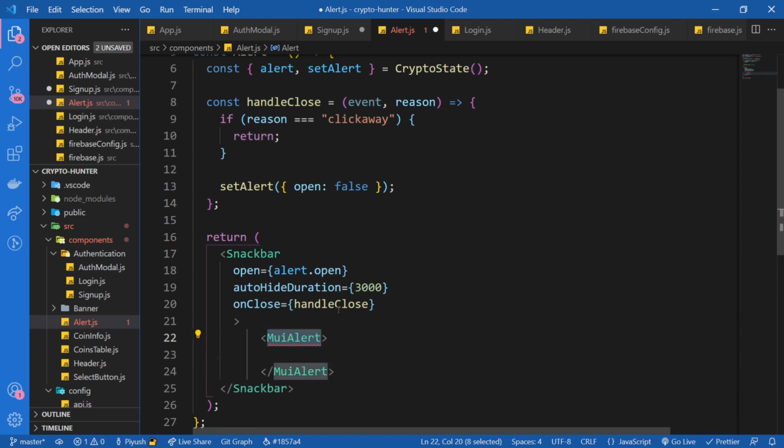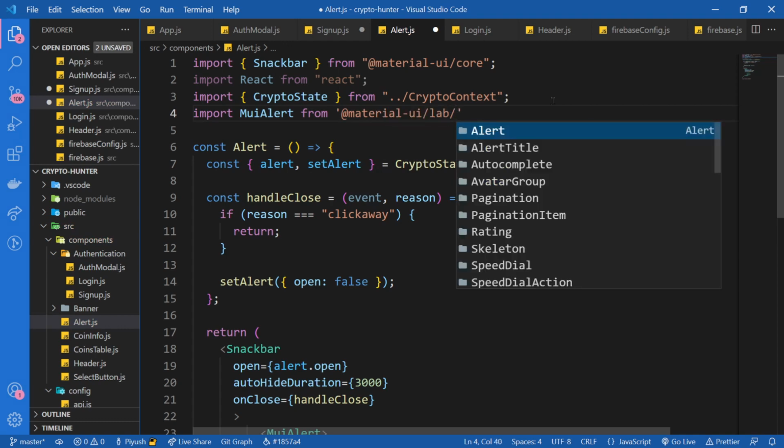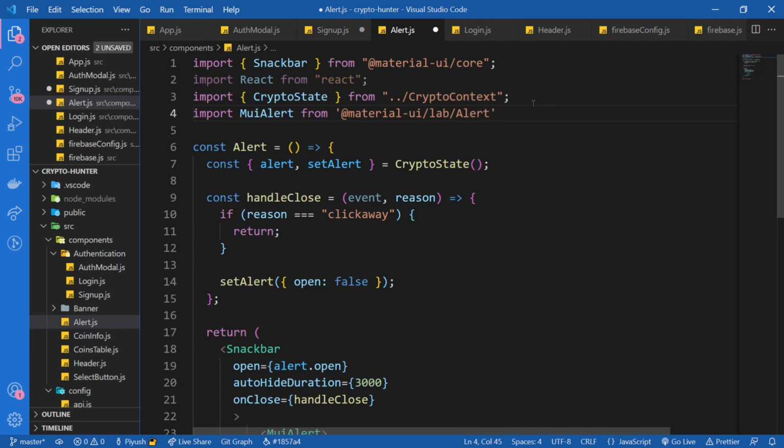Weird. Let me import it manually. Import MUI alert from Material UI. So it's going to be coming from Material UI/lab, as I explained in our previous video. That Material UI lab is a separate entity inside of Material UI.